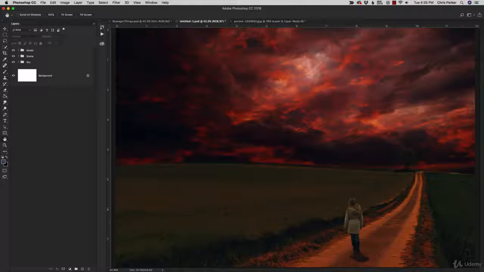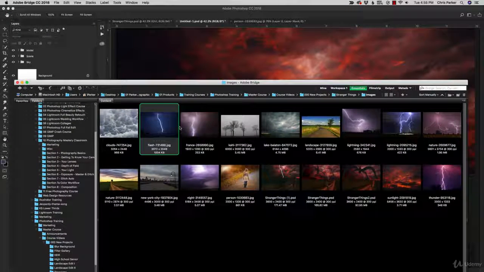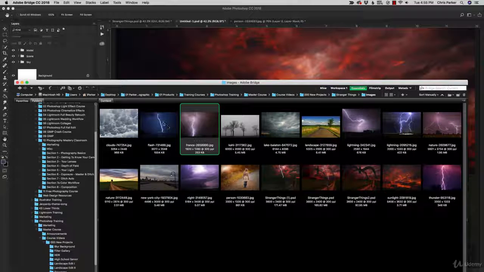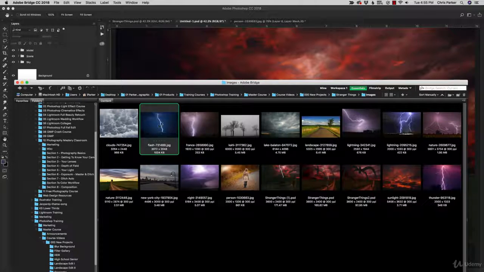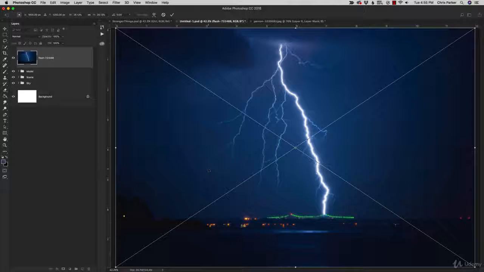So I picked out a few different images of lightning, and I think I used this image and this image here. So let's go ahead and add those. You can add the same ones if you already downloaded these same images, or you can use other ones that you downloaded. It doesn't really matter. So I'm going to go ahead and drag and drop this image to our document.